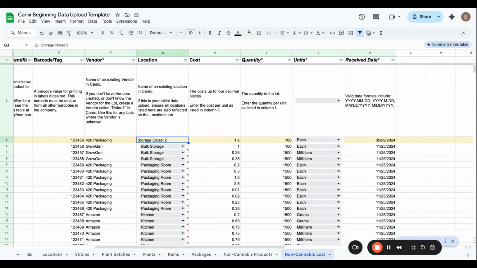Lastly, you'll enter the received date that you received this product for. As Canix deducts this inventory using FIFO, first in, first out, we'll be using the oldest received date to pull inventory first and the newest received date last. If you don't remember exactly when your inventory was received, you can go ahead and enter today's date, and you'll be entering the dates moving forward more accurately as you bring in your inventory.